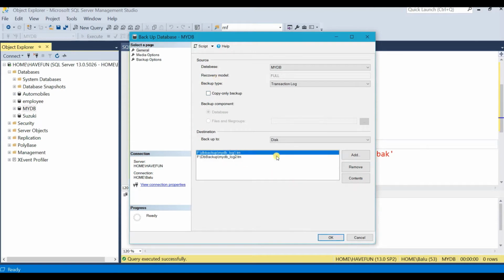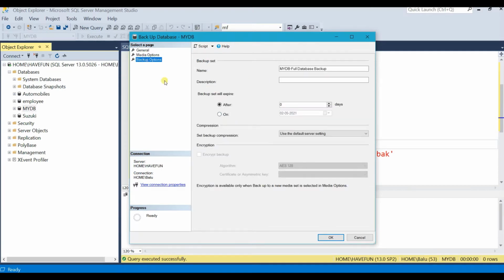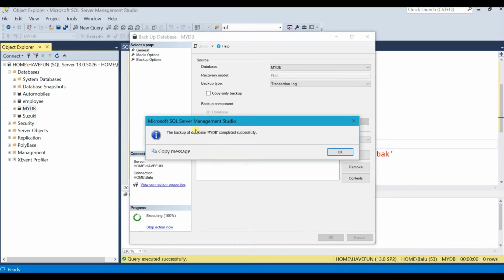You can remove the old one. Under media options, you have backup to existing media set. You can choose the one which you require. And in the transaction log, I am going with truncate the transaction log. We'll discuss this option when we talk about tail log backup in our next videos. And in backup options, you have backup set. You can choose the backup set expiration and so on. And click OK. The backup of the database has been completed successfully.